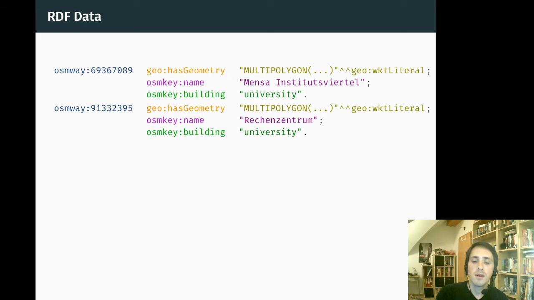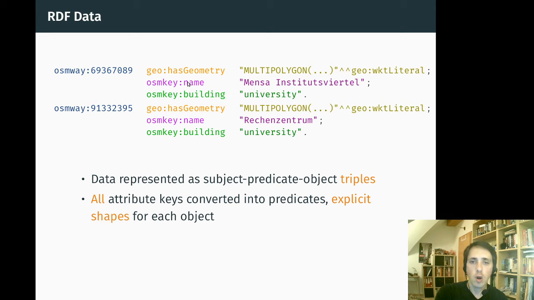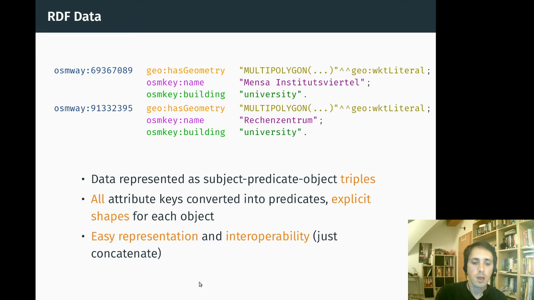This here is an example of the RDF triples generated by our tool OSM2RDF. The data is now represented as a list of subject-predicate-object statements called triples. And for example, these 3 lines up here describe the same building as the OpenStreetMap data on the slide before. Our tool translates all OpenStreetMap attribute keys into explicit RDF predicates, and it generates explicit shape geometries for each object in the well-known text format as shown here. Now, contrary to the example OpenStreetMap we just saw, the interoperability of RDF is excellent. To combine this with another dataset, you simply have to concatenate the triple files and you're done.